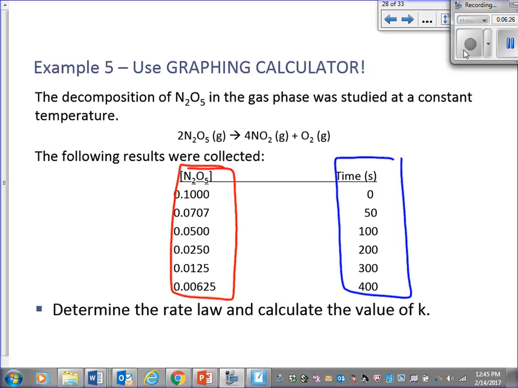Now, if you don't want to bother with the stat plots and you don't want to do the graphs, you can always run a linear regression. Okay? So if you'd like to use your linear regression, you still go under stat, and then you need to scroll over one to calculate, the CALC. And you need to do the linear regression AX plus B, which is 4. You need to type in your lists here. This is list 1 versus list 3. Okay? So this one would be the time versus the natural log of the concentration.